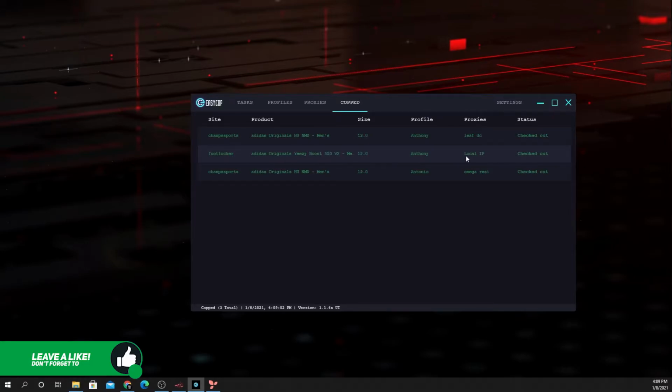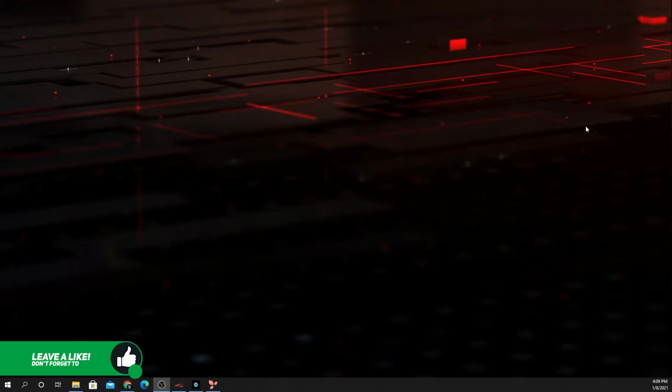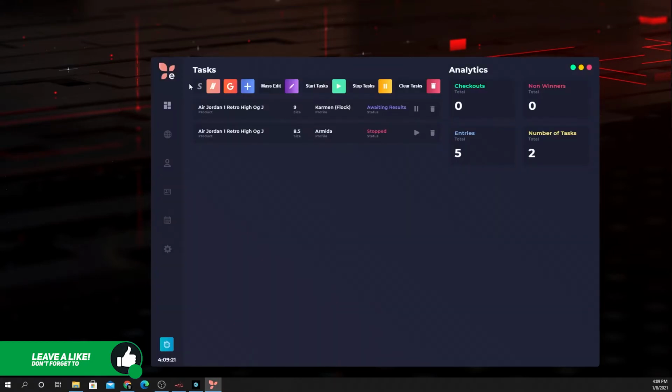Ever since they got Data Dome, local and residential proxies have kind of been key to getting your stock. Everything else has kind of been getting blocked by Data Dome. So that's why I chose easy cop, good for foot sites. And yeah, so on to the last bot, which would be Essence.